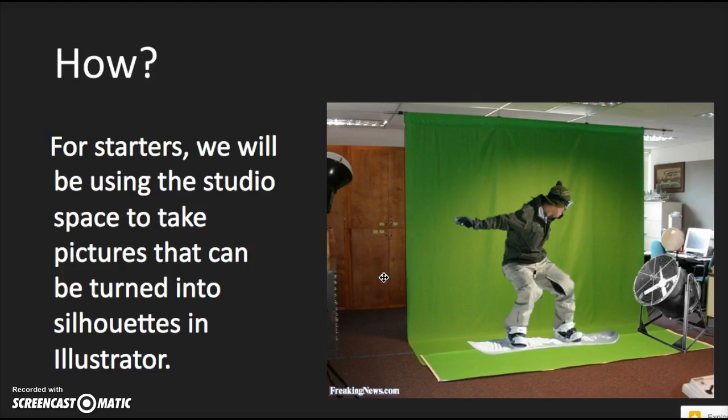So the question is, how do we go about starting on this project? You'll have time to work in groups within the class to go in front of the green screen and take photographs in poses, basically, that you'll be able to recreate in Illustrator as silhouettes. Now, if you have gear that you want to bring in, you can do that, but probably more likely many of you will be kind of adding those things in.